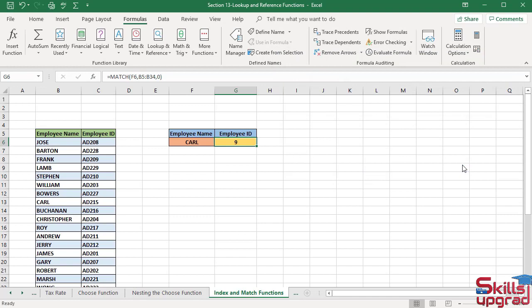Match function matches the exact value from this range and returns 9 because employee name Carl is in number 9. This is row 1, this is row 2, this is row 3, this is row 4, this is row 5, this is row 6, this is row 7, this is row 8 and this is row 9.